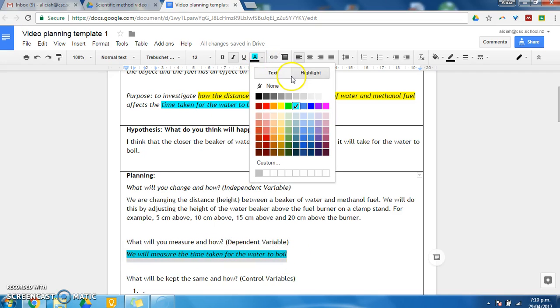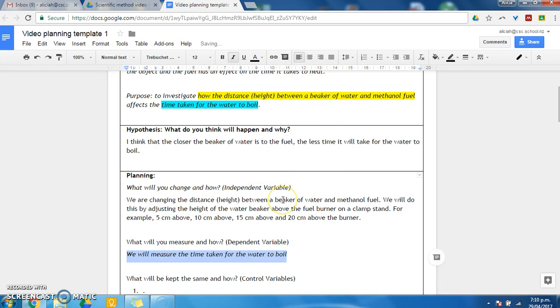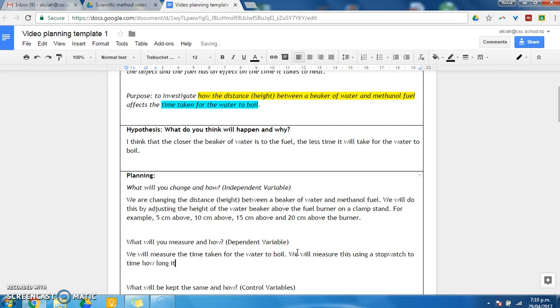And that answers the first part of the question, where it says what are you measuring and how, and then we need to say how we're going to measure that. So we will measure this using a stopwatch to time how long it takes until there are rolling bubbles of water in the beaker. Okay.